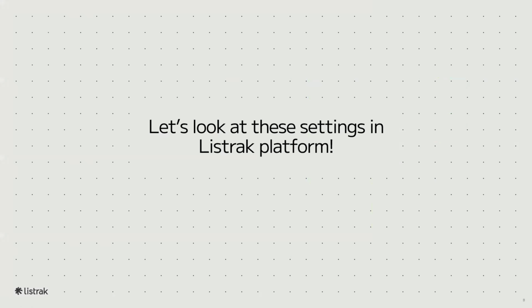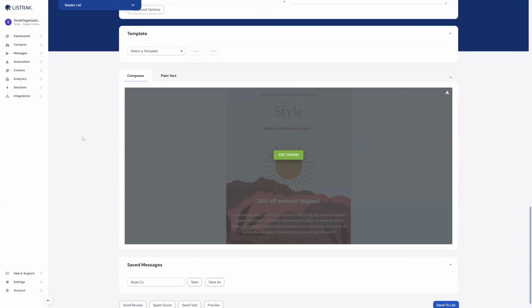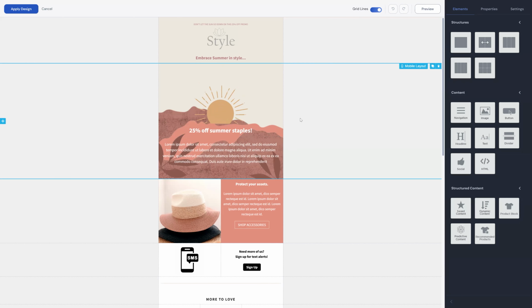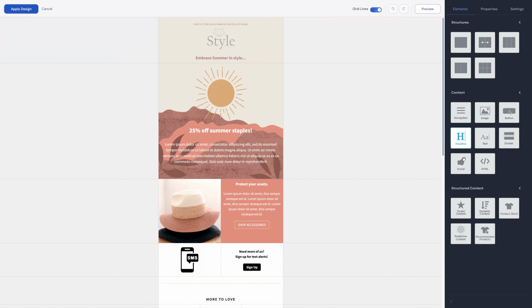So let's hop into Listrak and take a look at some of these things we just talked about. Andrew has pulled up Listrak, and this is a single message within an account that is going to show you Composer. So when we come into a Composer message, you'll see that we have our sidebar down the right-hand side here that has our elements. This is where you will be able to pull in whatever you want to do.